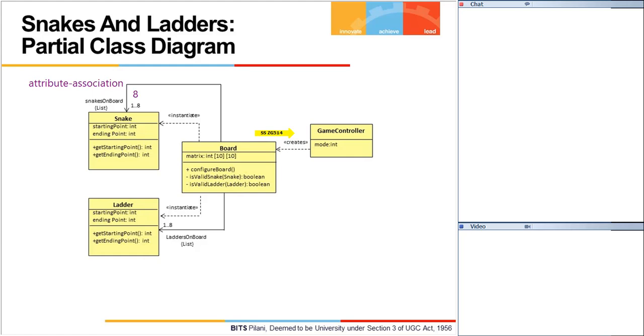Board class does not have any attributes for snakes and ladders. It is not shown. The attributes are written using a different notation. So there can be two notations for writing the attributes. Either you capture it here in the class or you capture it using an association line. So in this case, I've captured it using an association line.